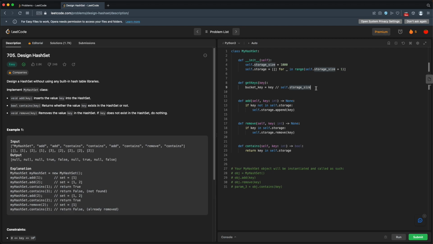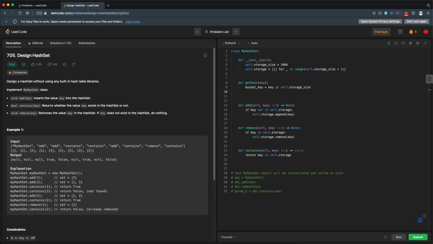So if our key was, let's say, 1,010, then when we integer divide by 1,000, we'll get an index of 1. So this will give us a bucket key of 1, which will be our index into our storage. So we'll look at the bucket at index 1. Now, once we're inside that bucket, we need to find out if the rest of the key exists in that bucket. So we'll have the, what will we call this? I'll call it the secondary key. I don't know what it's really called.